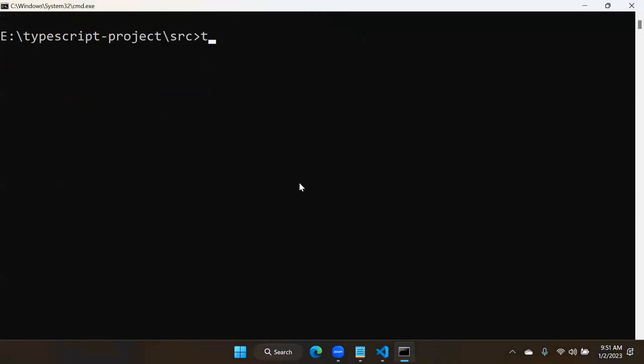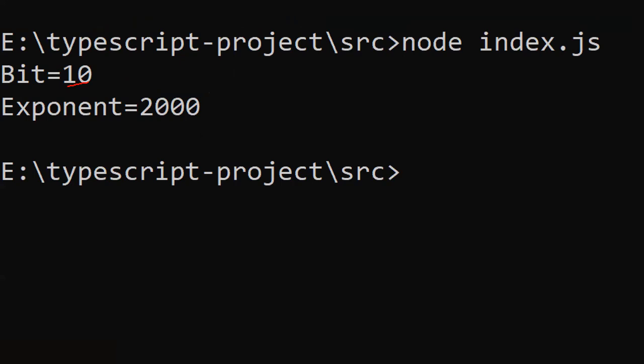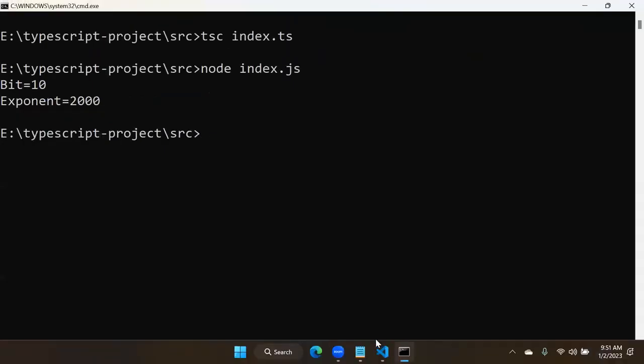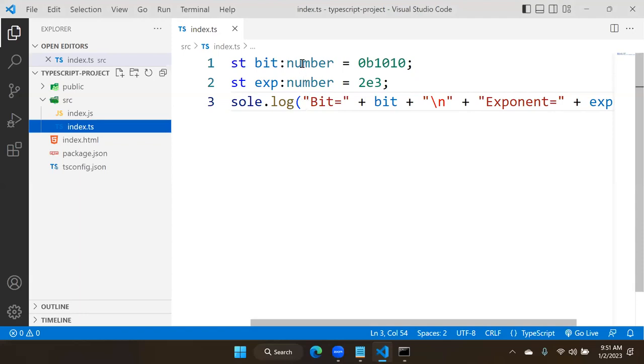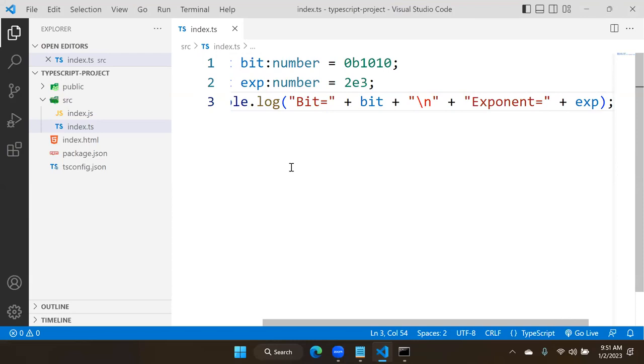Here, tsc index.ts and node index.js. So that bit is binary 10 and exponent is 2000. So these are what type? These are number type. How do we configure the numbers and define them?